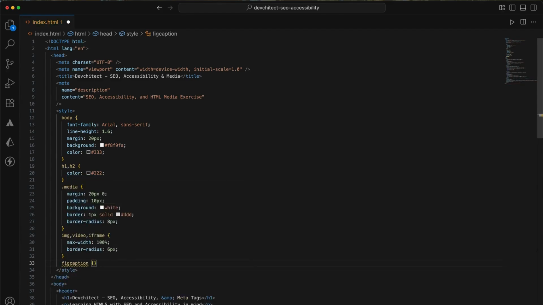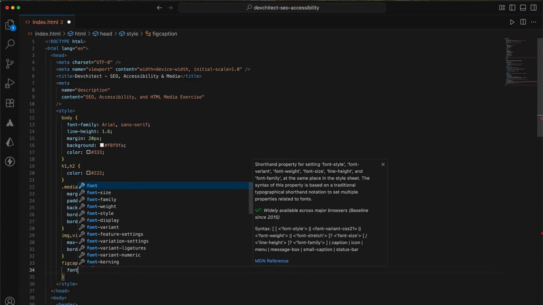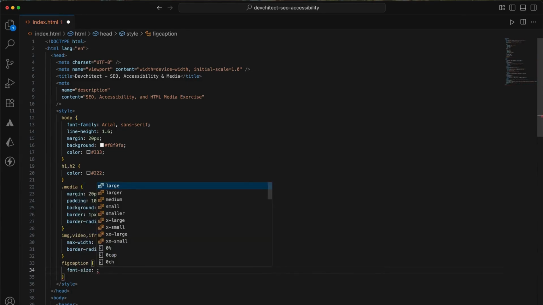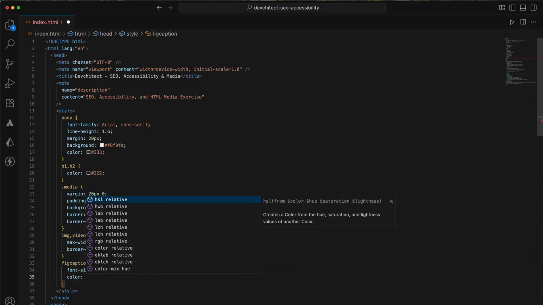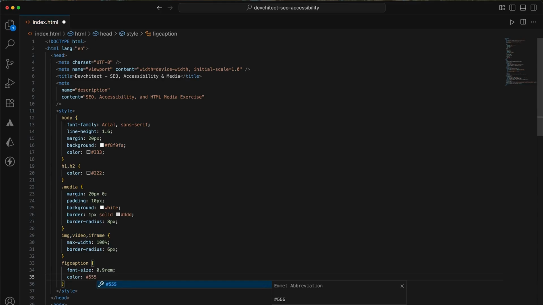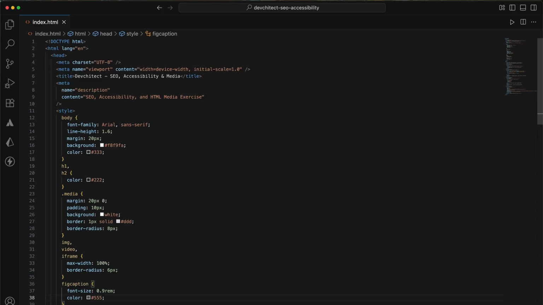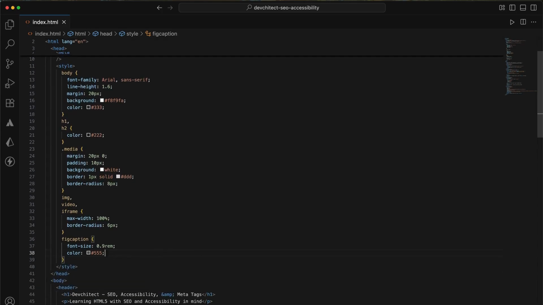Finally, we'll style the captions. This makes captions just a little smaller, a softer gray color, and adds a small top margin for spacing. And that's it, our CSS is complete. With just a few lines, we've taken plain HTML and given it a clean, structured look.